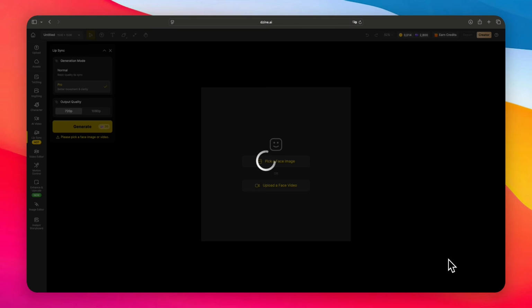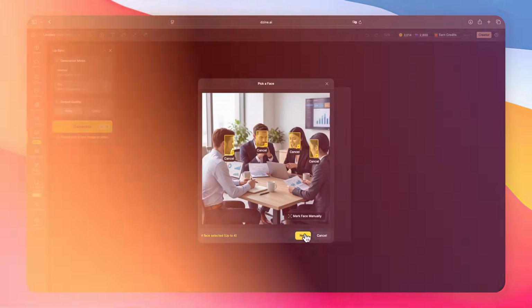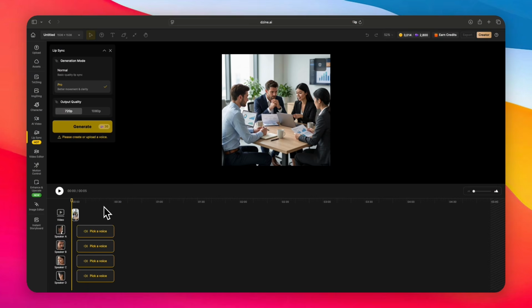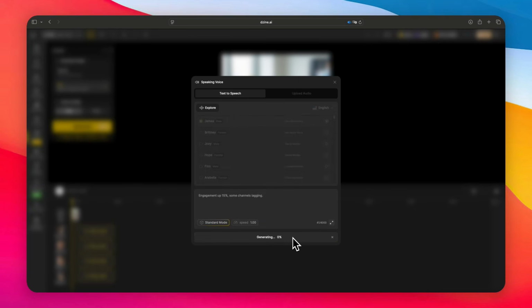Most AI tools can sync one person speaking. Dzine can sync multiple people in the same scene with individual dialogue tracks. So I click into the lip sync section. I upload my 4 characters into the same frame. Now I write dialogue for each person. Short conversational lines, like coworkers talking after a meeting. For each character, I choose a voice. And what I like here is the variety. You've got calm narrators, energetic voices, conversational tones, and they actually sound human, not robotic.